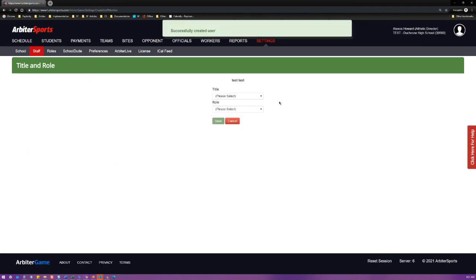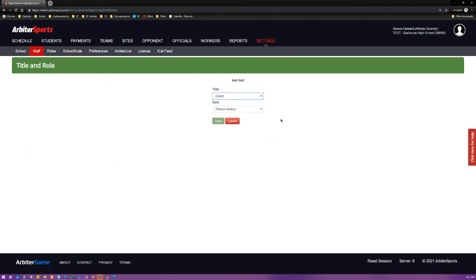And then the system will give you the option to select their title. So if they're a coach or an admin, anything like that. And then the role. So admin is not customizable. This one would give that user access to everything in the system. They can modify games, add teams, add officials, things like that.